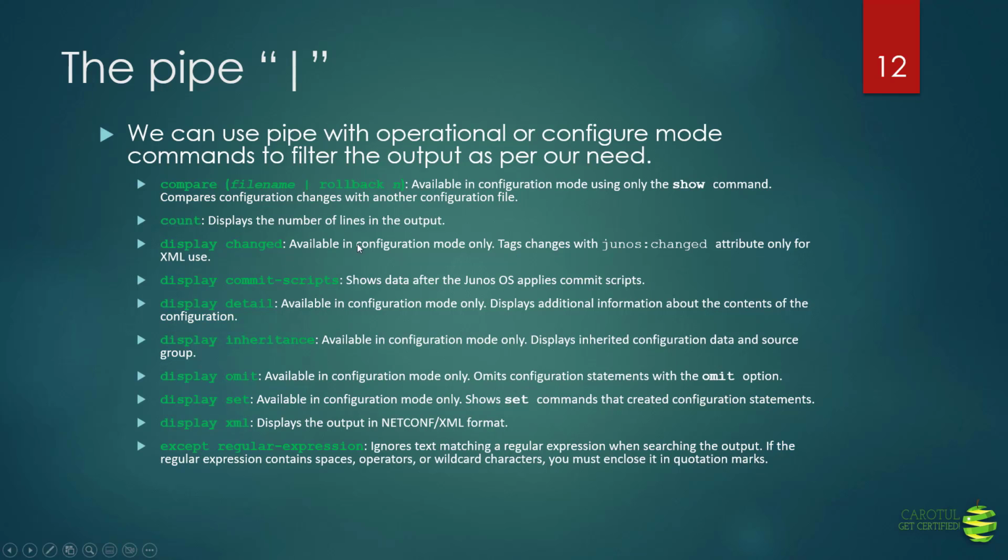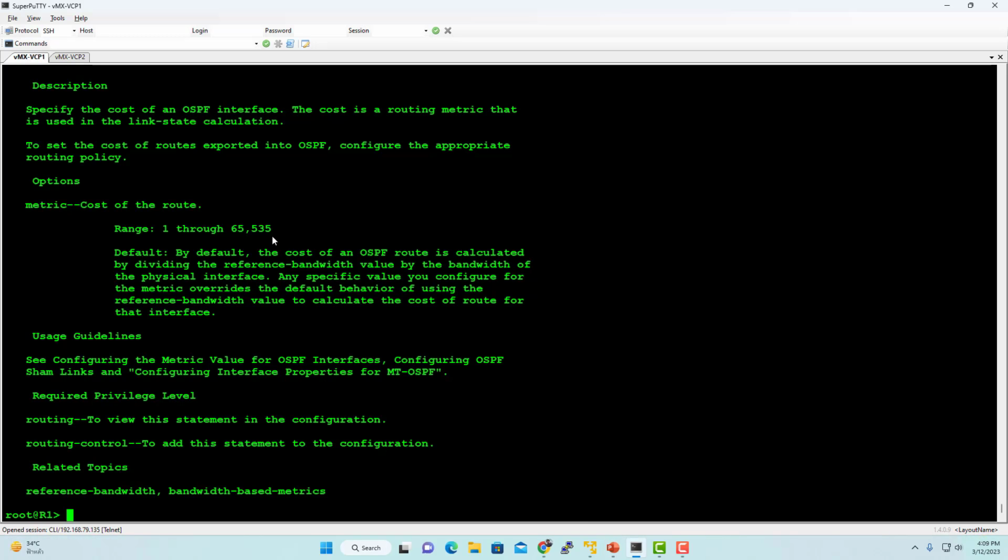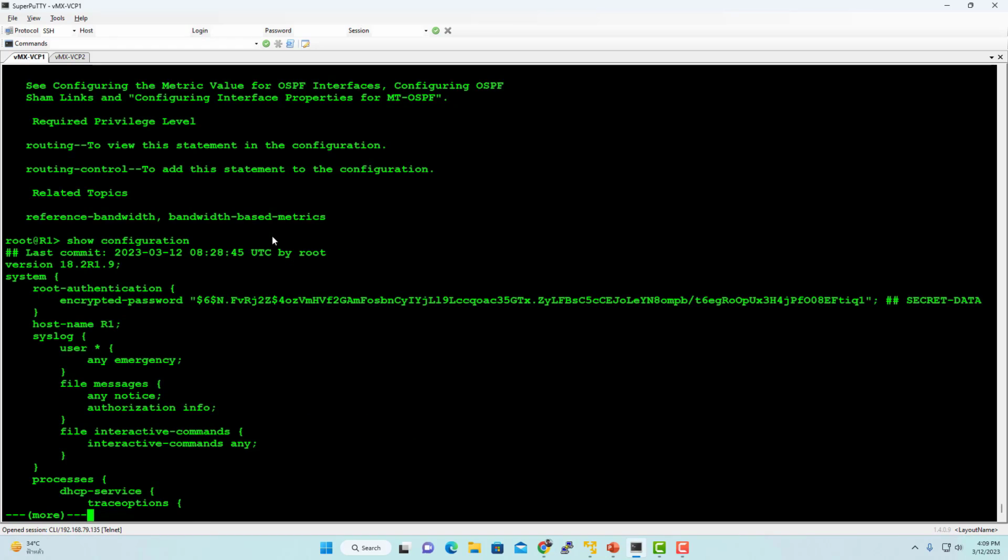Again, you don't need to remember all of these right now, because we will be using them at different times, and we will be explaining them in more detail. But as some examples, if I run show configuration, it shows me the configuration in this format.